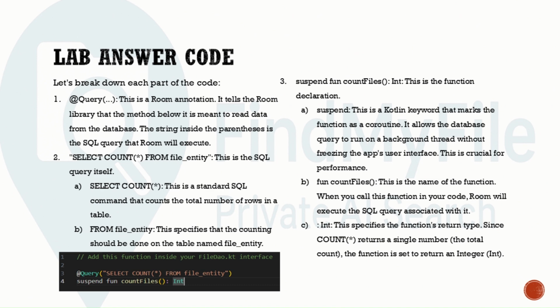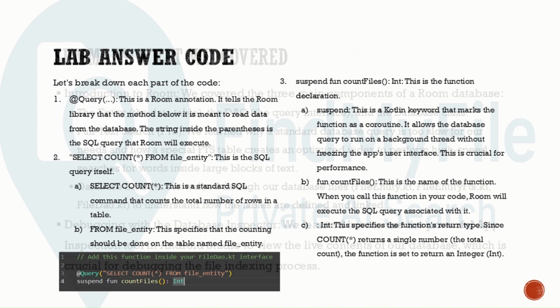When you call this function in your code, Room will execute the SQL query associated with it. And the last one, Int, this specifies the function's return type. Since COUNT(*) returns a single number, which is the total count, the function is set to return an integer, or Int. How it works altogether: when you call the countFiles function from your code within a coroutine scope, Room first executes the SQL query on a background thread. Second, it receives the numerical result from the database. And third, it returns that number as an Int to your code.